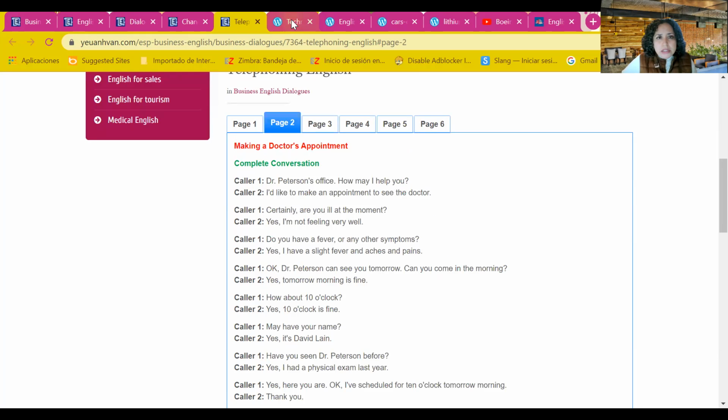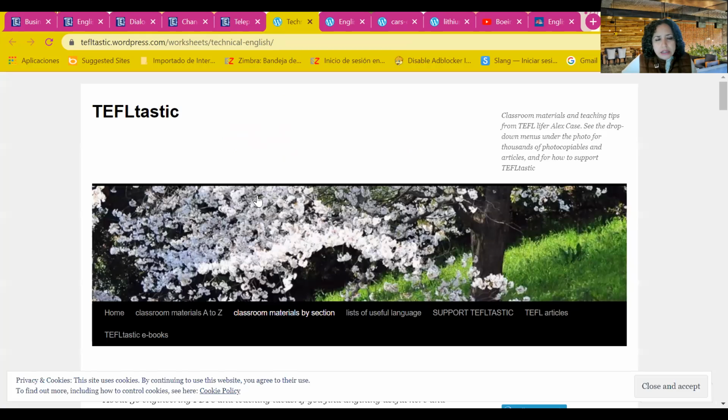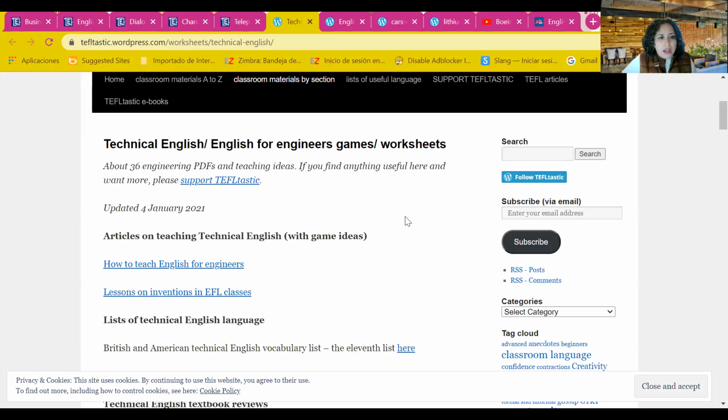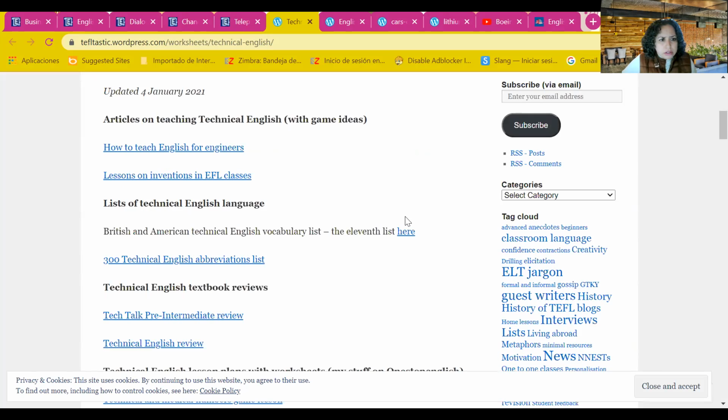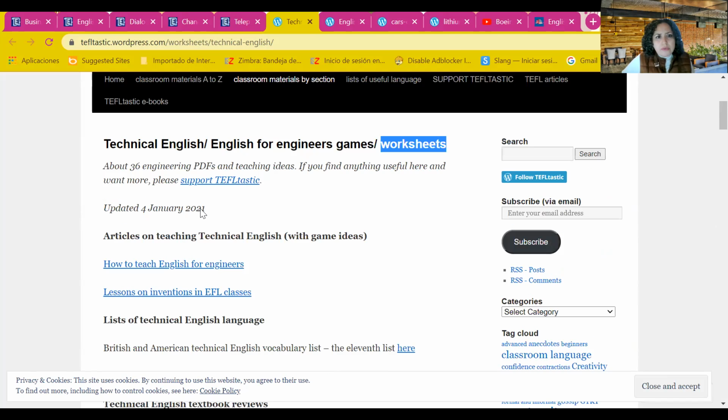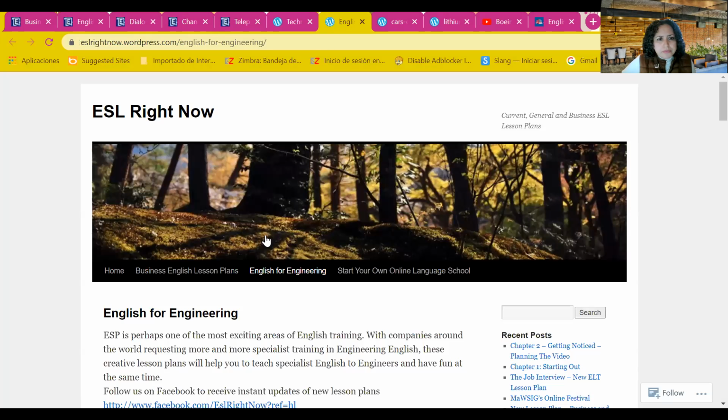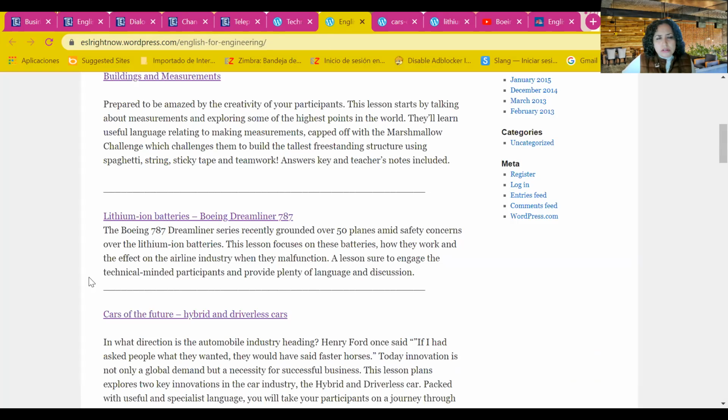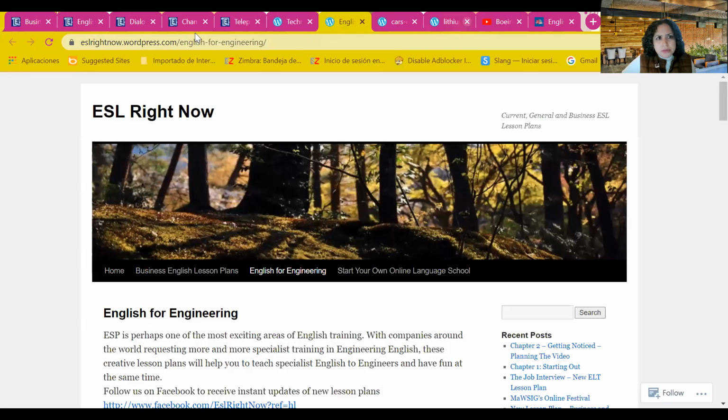The other web page is TEFL-tastic, Technical English for Engineers and Games. It has worksheets. I already selected one, I think, for English for engineers. And there are examples here that we can use. I'm just saying. I was looking through the examples over here, but I'm not going to show them to you right now, because there's not much time left for today's class.